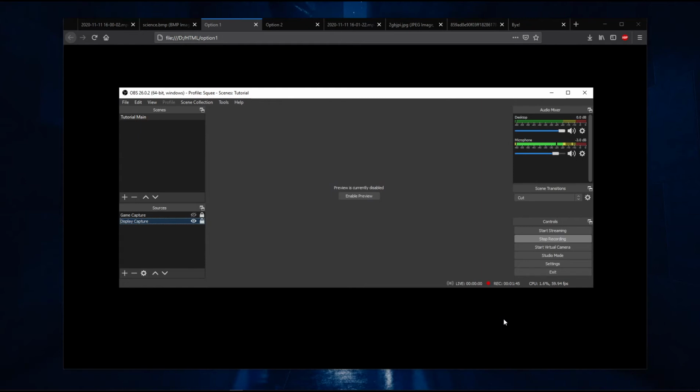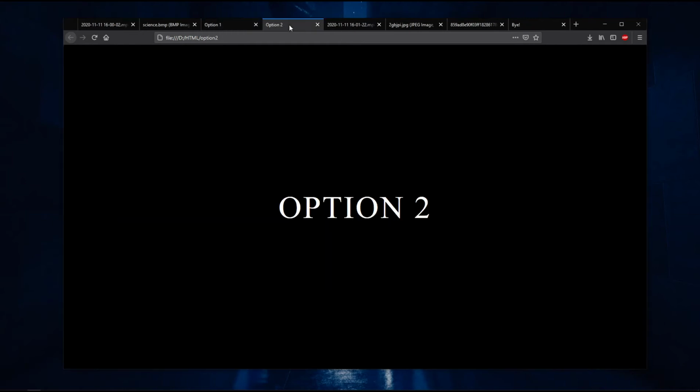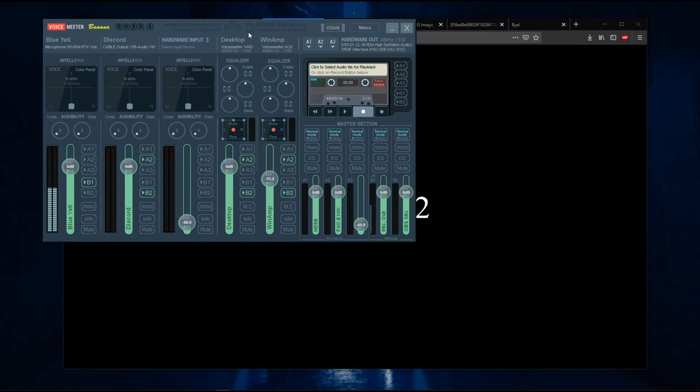Now, if your delay is more than 500 milliseconds, then we're going to need to talk about option number two. Option number two just involves bypassing VoiceMeeter for the game audio. If you open VoiceMeeter, you go into your little desktop section here and deselect B2 or B1, whichever is going out to your OBS, in this case B2 for me.